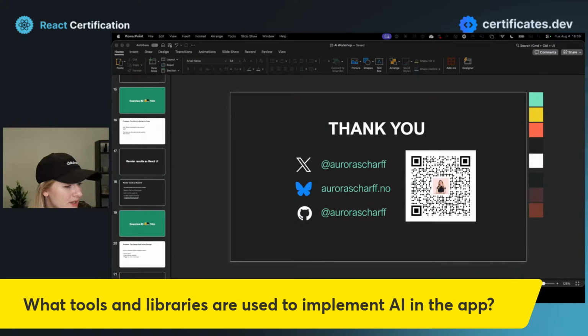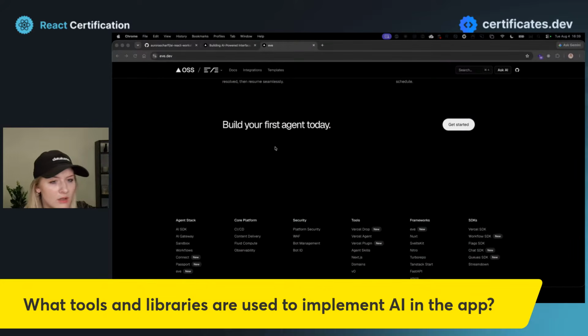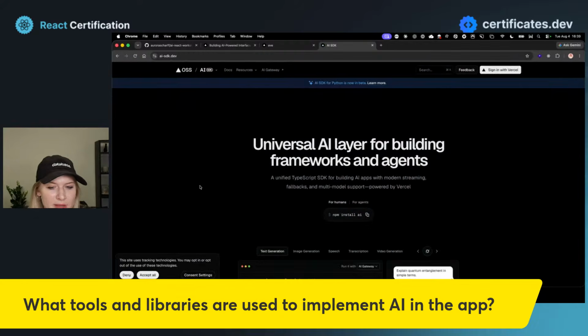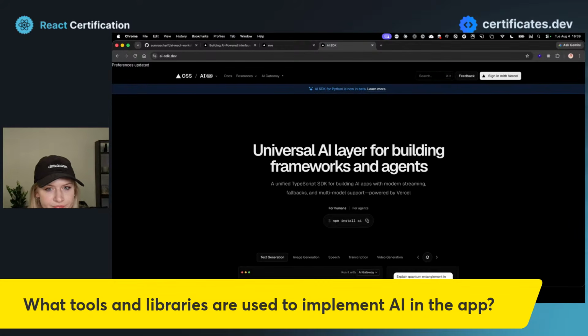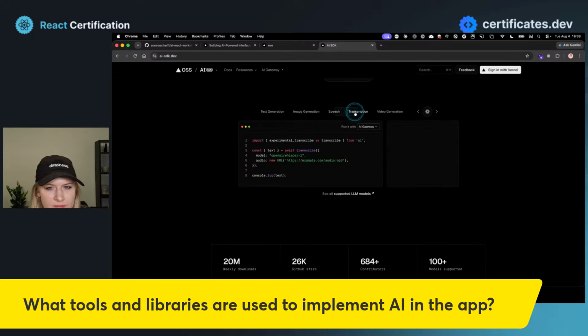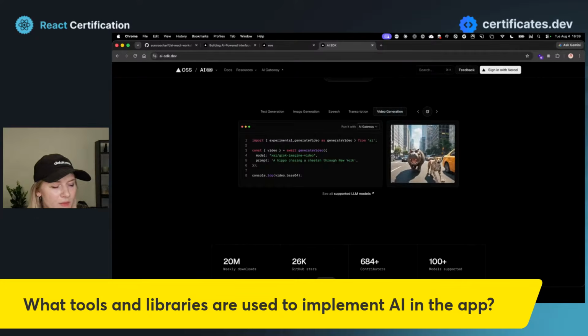What tools and libraries are used to implement AI in the app? So this was just AI SDK and Zod for validation. AI SDK is pretty baseline for any AI streaming app. There are a couple other options, but I think it's the most common one. I'll show you the website, AI SDK here. This was my primary tool and library here. There are a lot of different ways to use it.